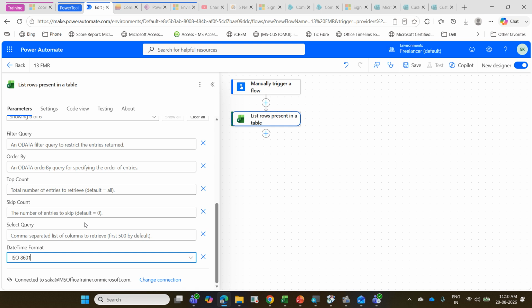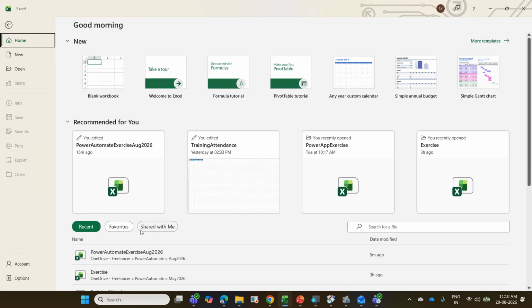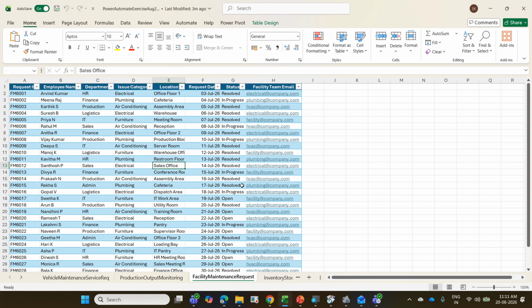Yes. Now, what we are going to check is, in that Excel file, wherever the status is open. If the status is open and I want to send a mail, saying this employee has requested something, what is the department, what is the item category, what is the location, what is the request date, and to this particular facility team I want to send a mail. So I think it should send 7 mails to 7 different departments. You can send a mail or you can put it on Teams also as of now, your wish.